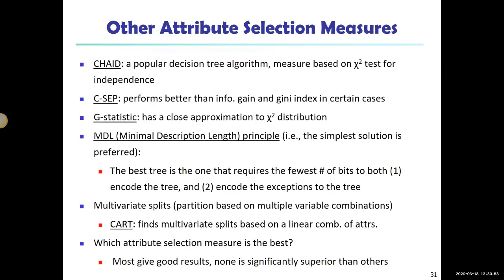There are also other attribute selection measurements. Decision trees have such a long history. All those methods have different features, but in general none is significantly superior to the others if you apply them in multiple different classification problems.